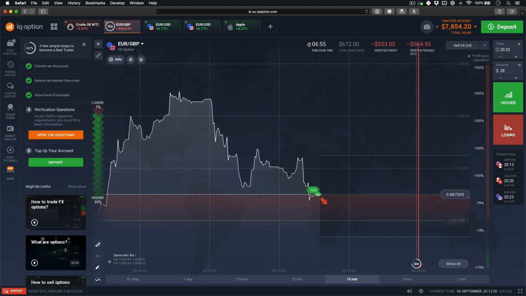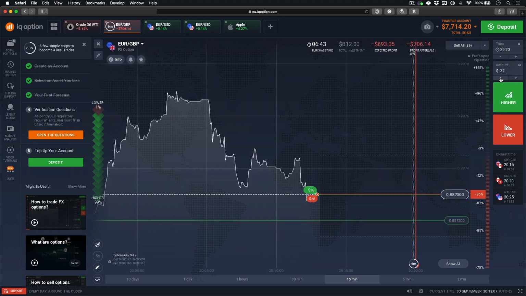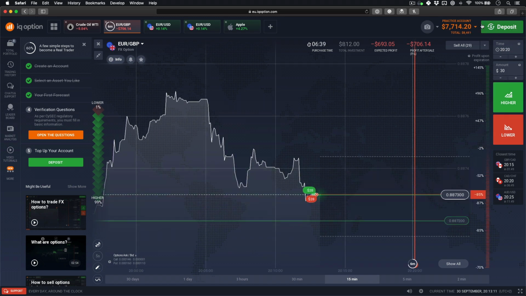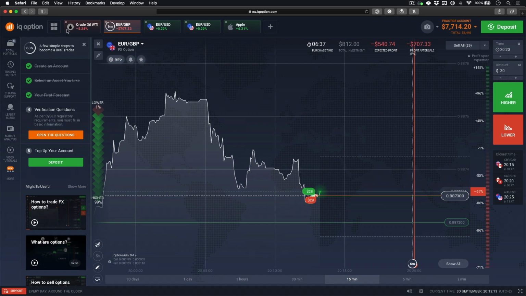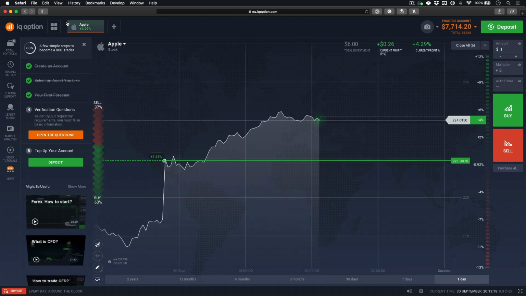Or if I think it's going to go lower, I can click lower and it automatically places those bets for me. And I can choose how much. So I want $28 or $30. When do I want the option to expire? All of the controls are involved here. Let's say I don't like any of these. I want to close them all. Okay, click, click, click, click, click.